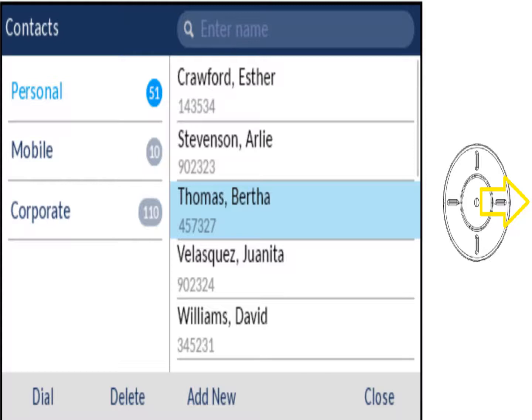You can see it separates your contacts out. There's personal contacts. Those are going to be ones you've either added manually by adding new, which you can see down at the bottom, or ones that, when you go into call history, you want to keep; you can add them as a contact, and it'll put them in your personal contacts. This also has contacts for mobile. You can see it says 10 next to it. So if you do sync up, Bluetooth up your mobile phone, you can enjoy seeing your contacts there.